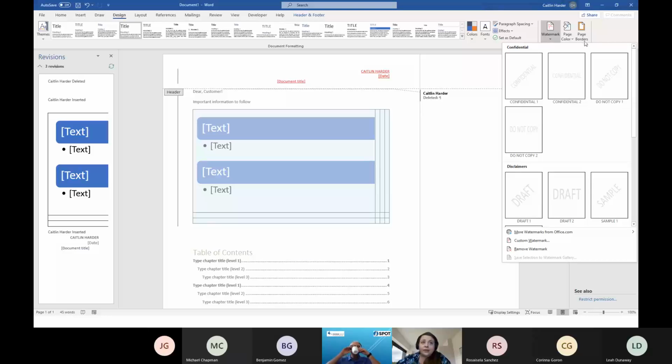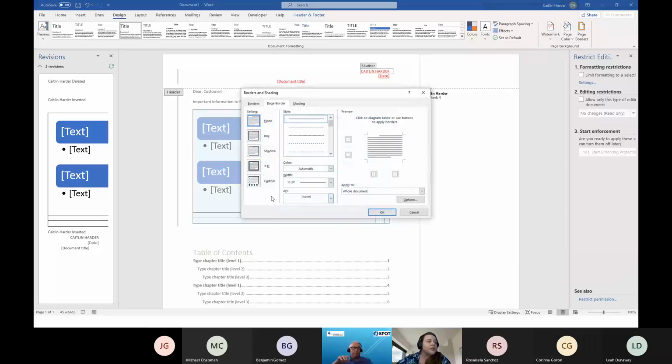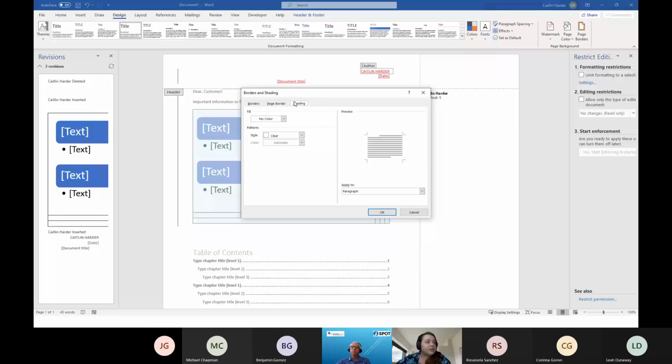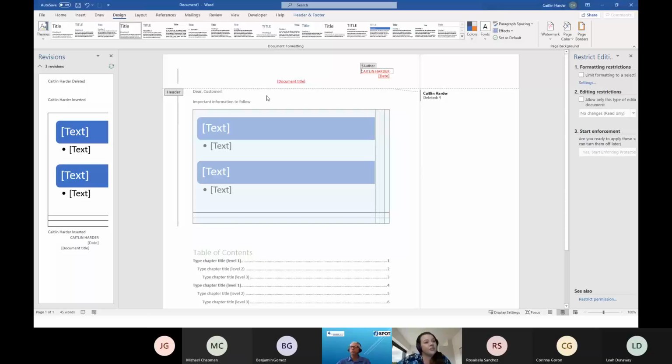If you're doing a flyer, you can do page borders, which I think is interesting. You can go in and choose any type of border you like, color, width, everything. That's very exciting. And then you have the shading if you want different shading. So there's so many things that you can do.